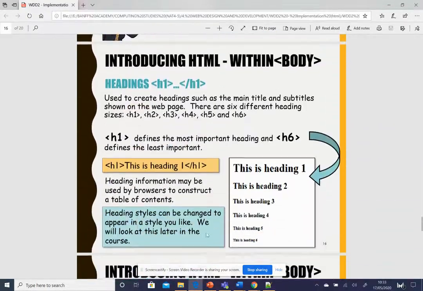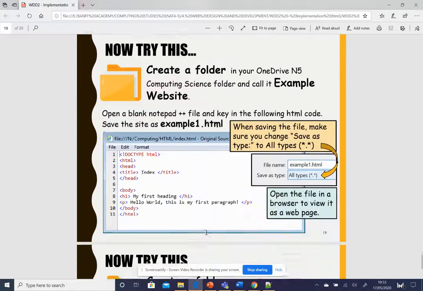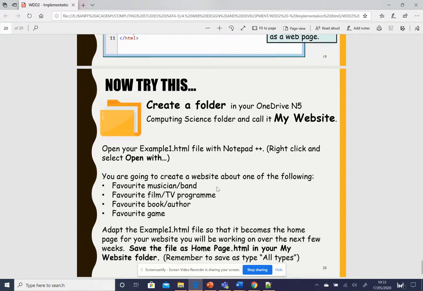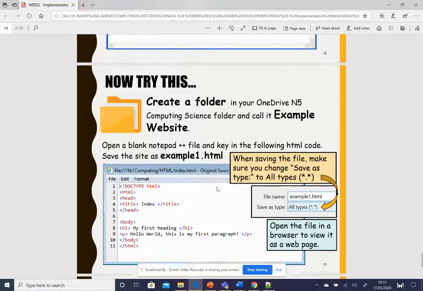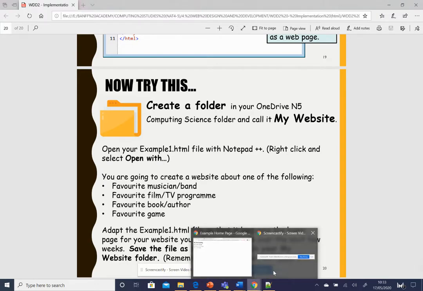And then the task for this week is we're going to be setting up and creating a website about something that you're interested in, okay? So it could be a favourite musician or band, favourite film, TV programme, favourite book or author, or a favourite game, okay? So I want you to adapt that file that you created in here, and I want you to start adding in some information for yourself. Hope that makes sense. If there's any worries, give me a shout, okay?